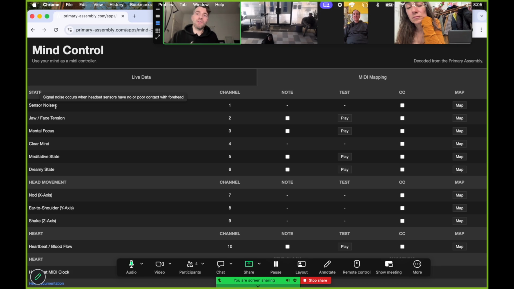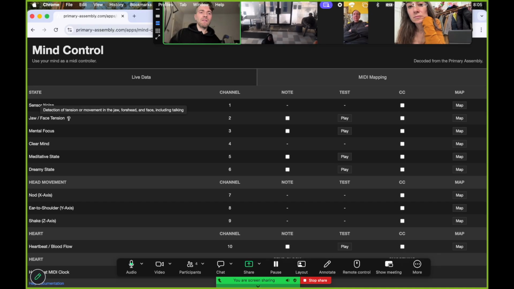It's off. Also, it can be good for detecting if it's a good fit. So, like I said, if it's kind of loose, you're going to have a lot of noise, and so it helps you understand if it's on someone's head correctly. The second thing is jaw or face tension.